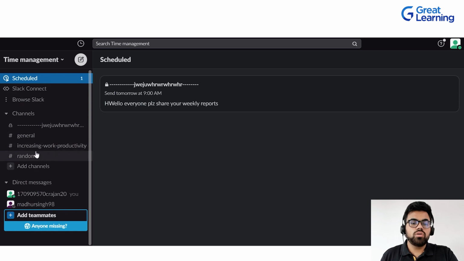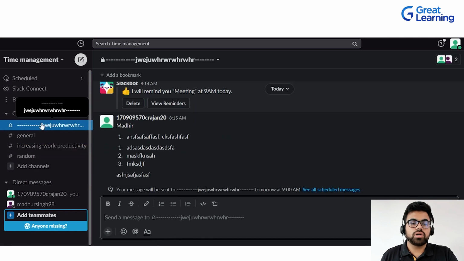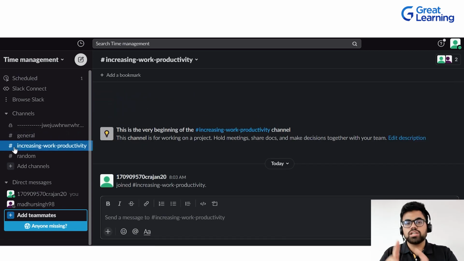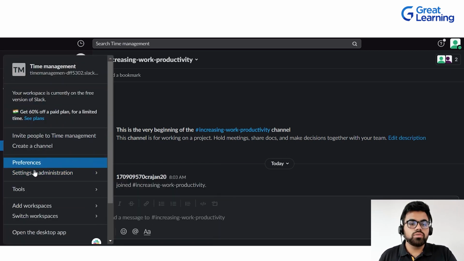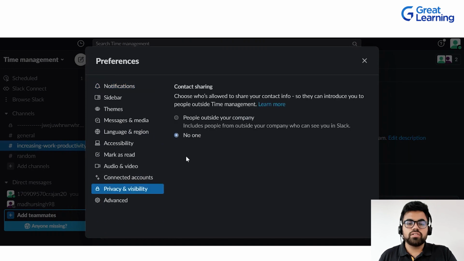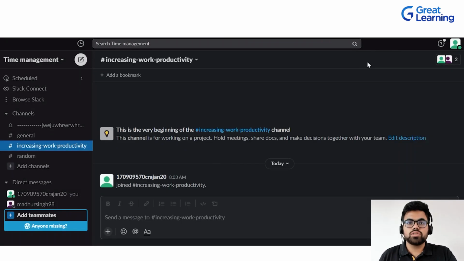So it would go at that particular level. Now the ones with hashtags right next to it are open to everyone outside the organization also. As I already mentioned, if you want to restrict that, you can go on the downward arrow, preferences, privacy, no one. So apart from your organization, no one else can see.